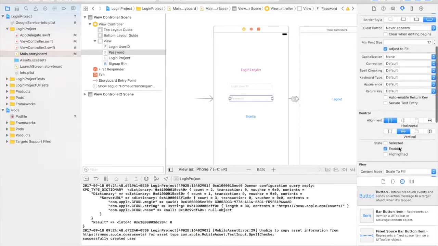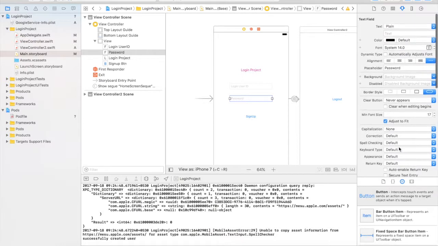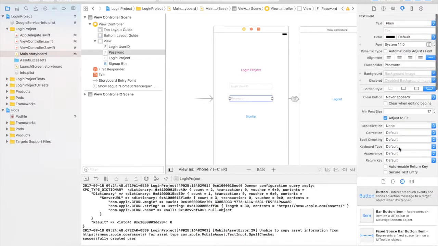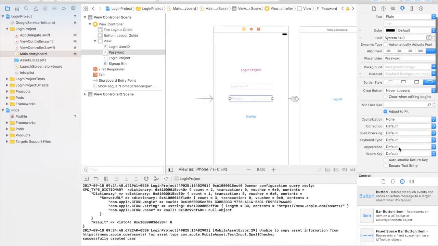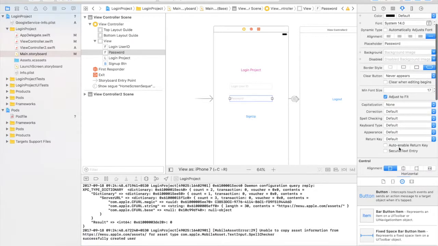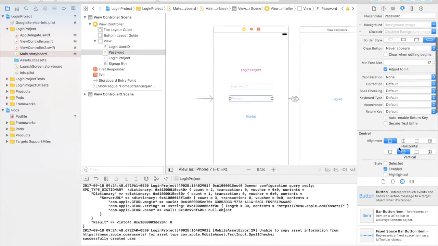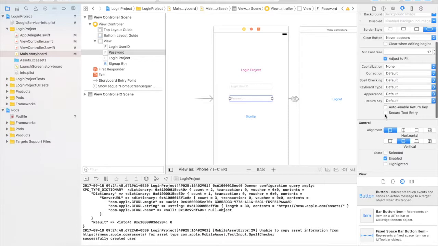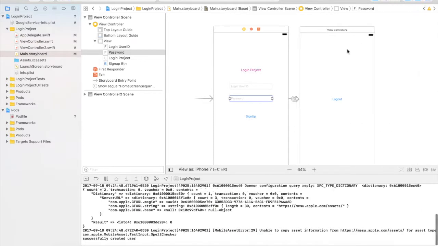So we have to go in this screen, properties, and we can see over here if it is a password, then we can encrypt the text. Secure text entry. Once you click on this, whatever text you enter in this particular field will be dots instead of the text. Alright, so this is one task we have done.